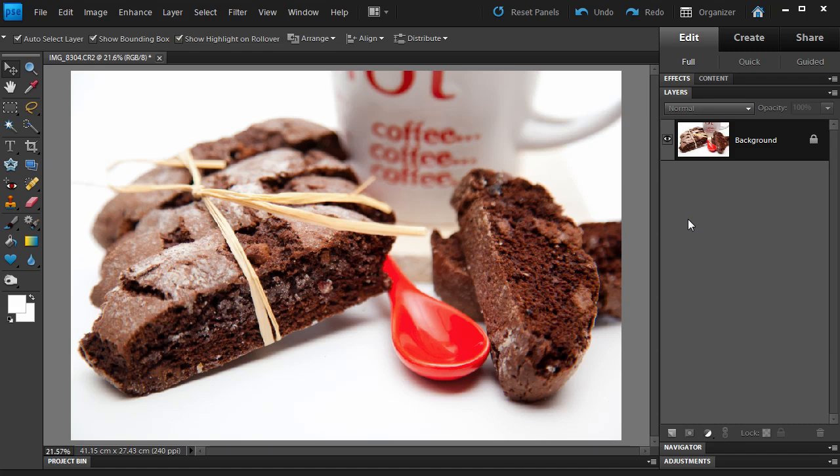So I've got this lovely picture of biscotti, yummy, and I want to put a text watermark on this image, so I'll use the Type tool right here on the toolbar. Click that and there are a few choices you can make.